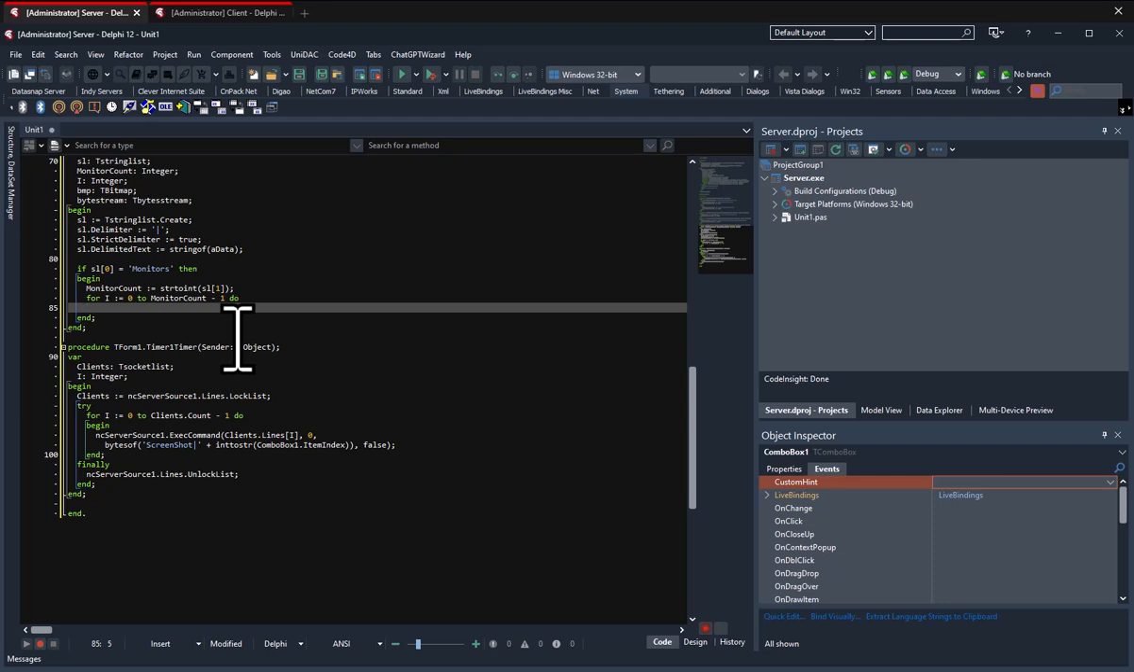So we're going to say combobox1.items.add, and then we're going to say 'monitor', and then a space, and then a plus, and we're just going to simply do the integer that we received for the monitor count, IntToStr(I), and that is that.